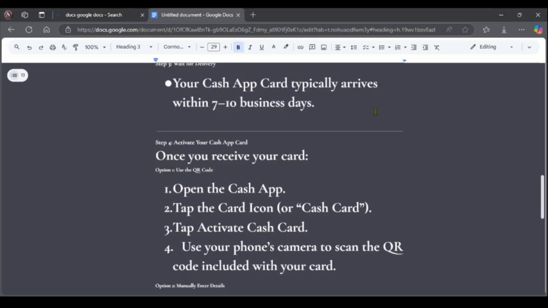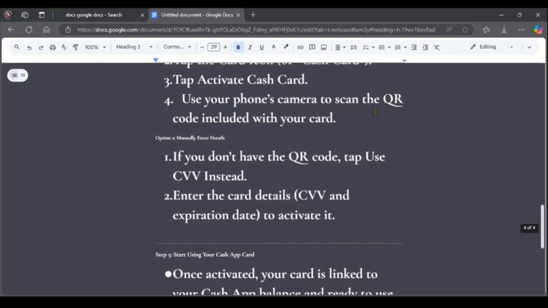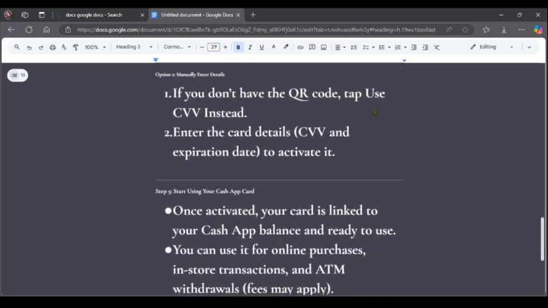Once you have your card, open your Cash App, then tap on the card icon, then tap to activate your card. Use your smartphone camera to scan the QR code included with the card. If you don't have the QR code, use the CVV instead. Enter the card details and the CVV together with the expiration date to activate it. Once activated, your card is linked to your Cash App balance and ready to use.